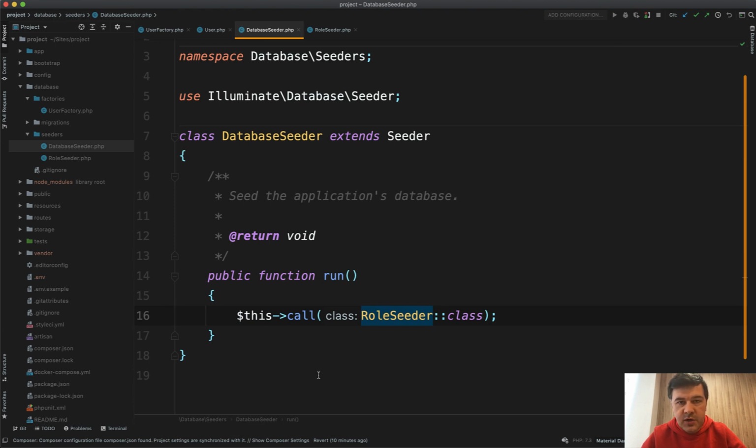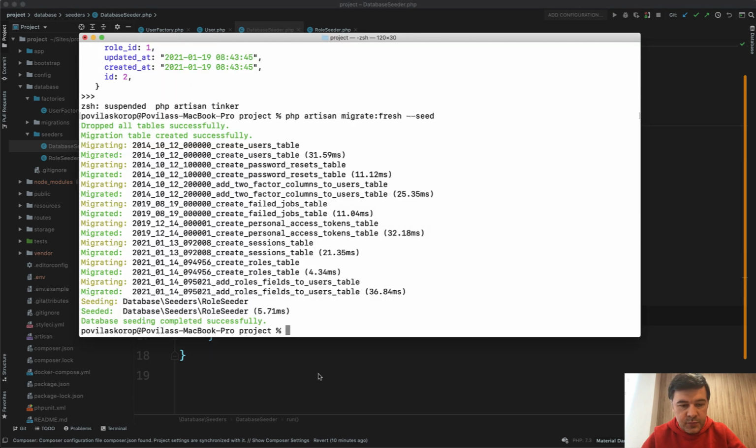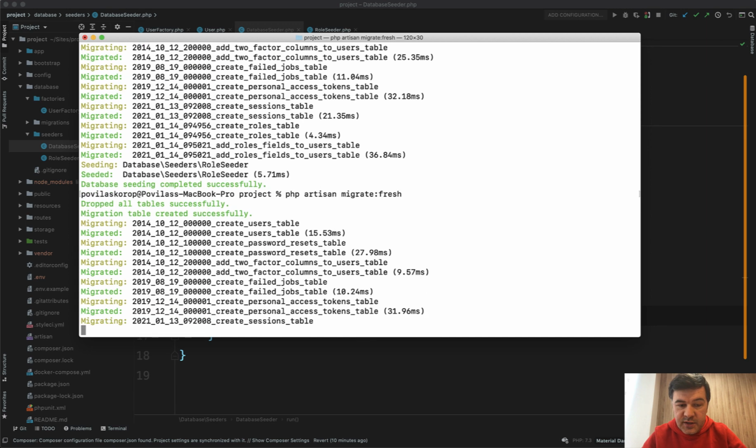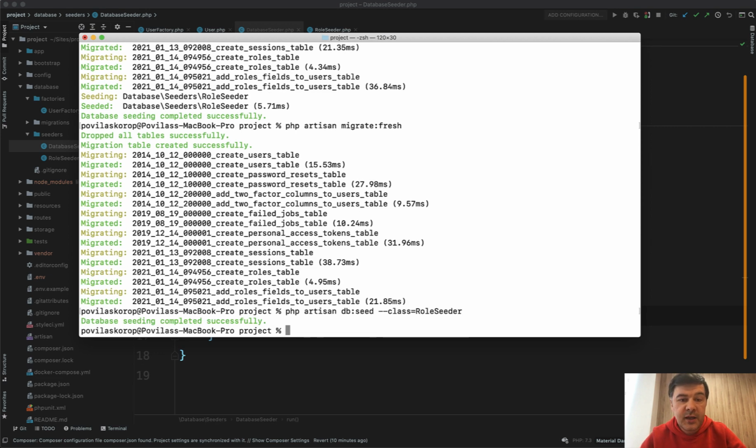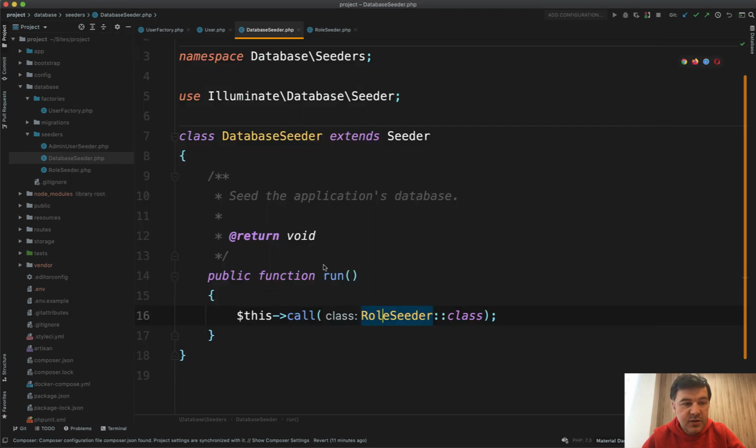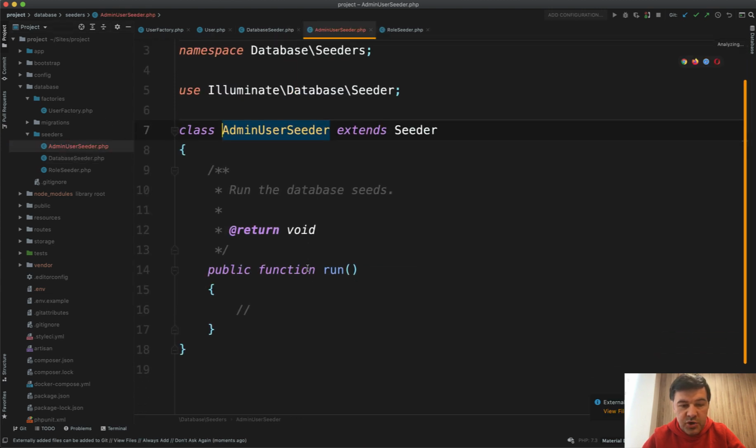Or if you want to run, for example, just the RoleSeeder, let's run migrate:fresh without seeds. And then you can launch manually php artisan db:seed --class=RoleSeeder. So now let's add an admin seeder to that. So php artisan make:seeder AdminUserSeeder. There's no rule how you call that class, but I like to suffix the classes by their purpose. So Seeder, it generates an almost empty class with one function, run.